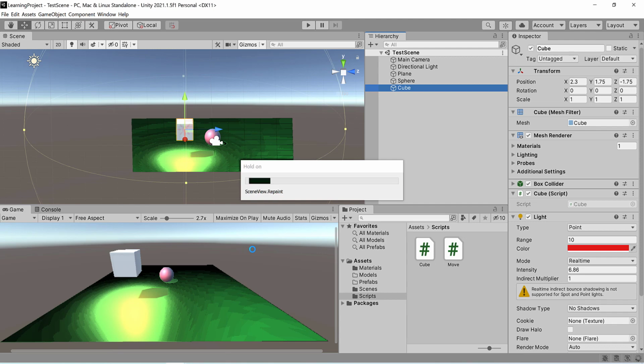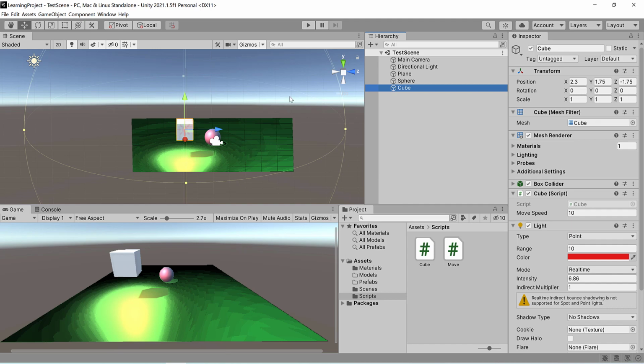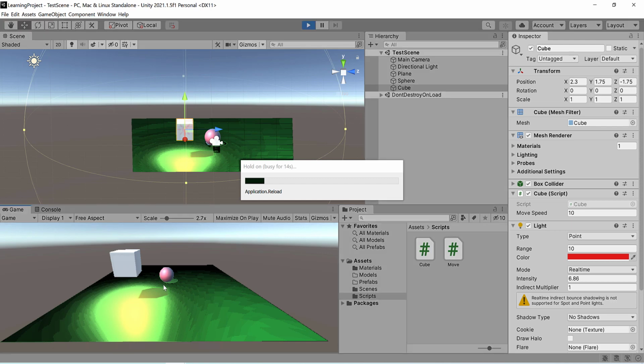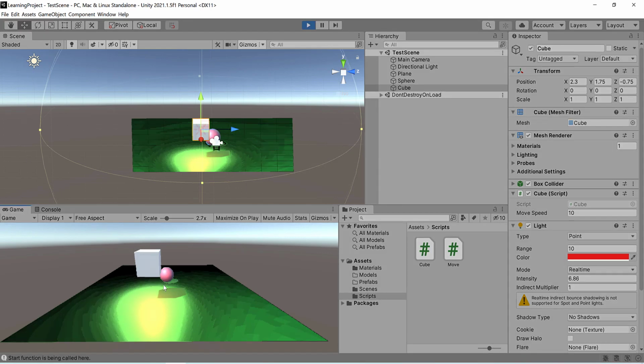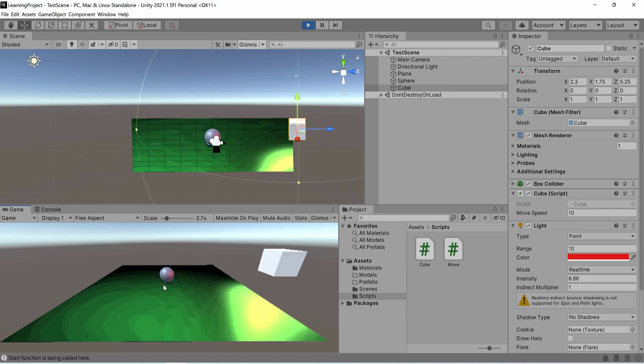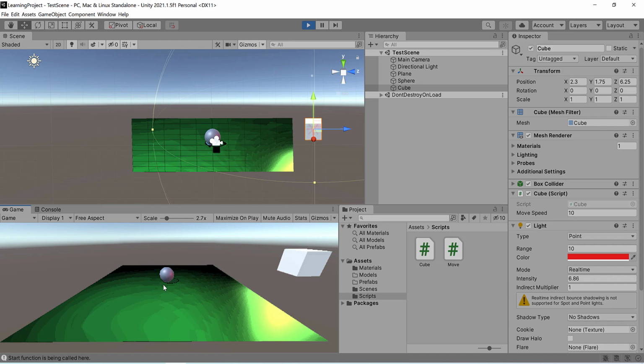Now if I click on this play button, my game is in play mode. If I press the up arrow key, you can observe my game object is moving. But if I press the down arrow key, it is not coming back. So let's go back and code for the down arrow as well.